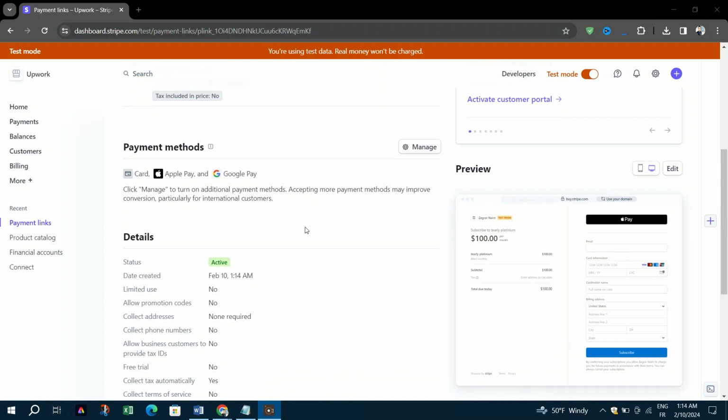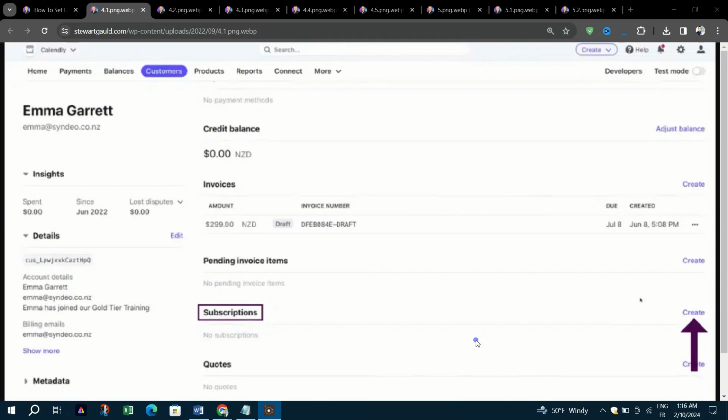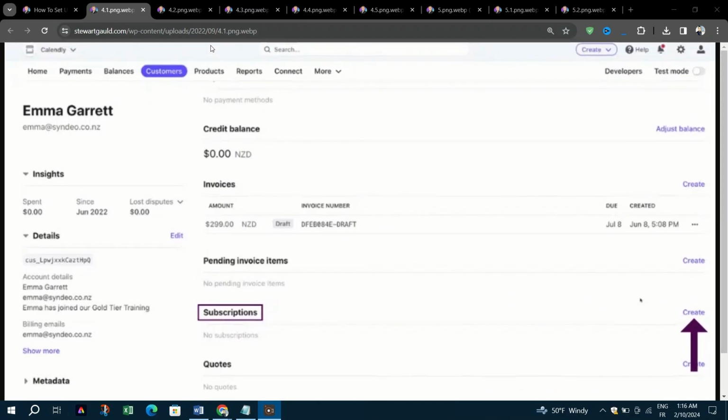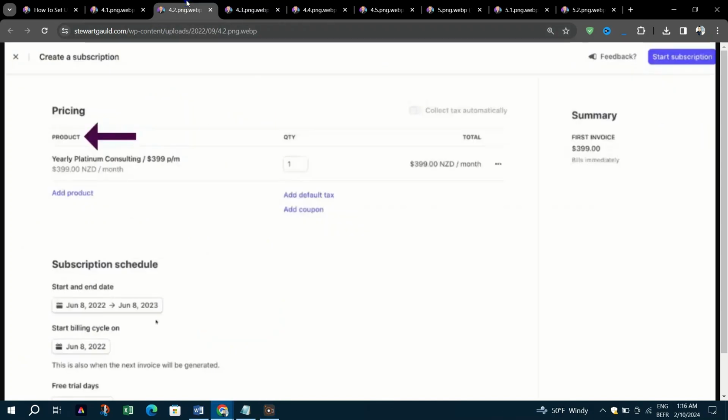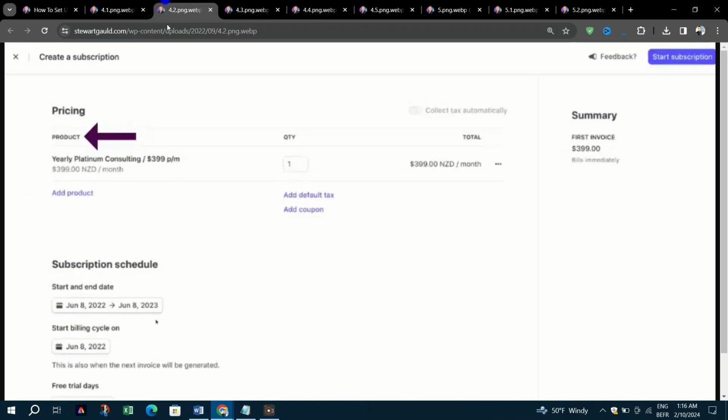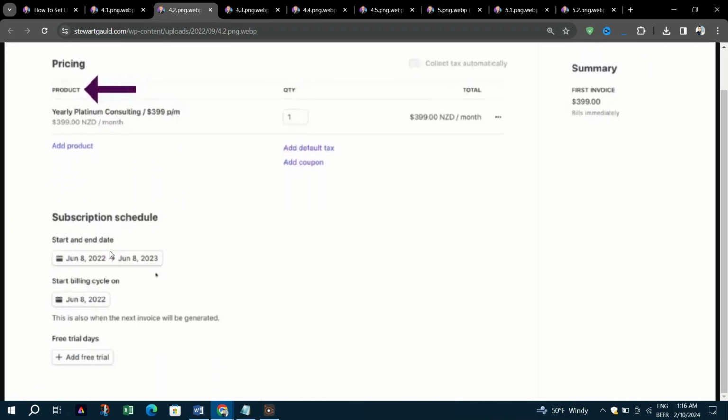Navigate over to Customers. Select the customer that you wish to offer a subscription to. Locate Subscriptions and hit Create. Under Product, choose your subscription plan from the drop-down. Under Subscription Schedule, choose the start and end date of the billing cycle. You can also click on Forever and choose 12 cycles, since this is a yearly subscription plan. You don't need to choose an end date for your plan. It will continue forever until you or the customer decides to end the subscription.